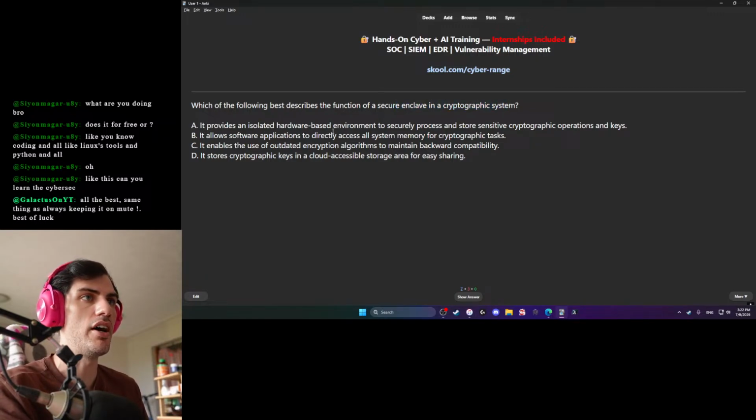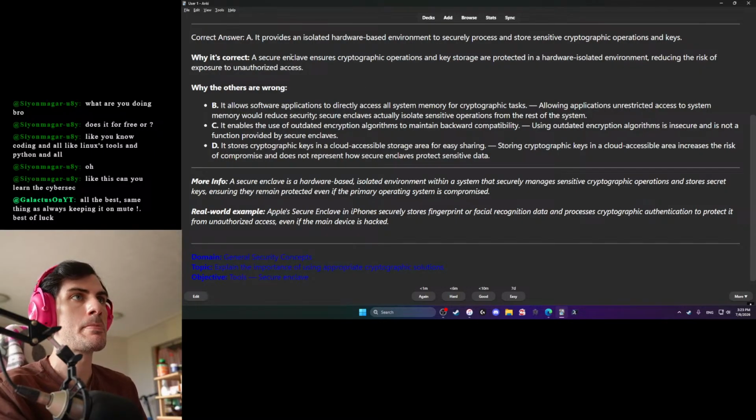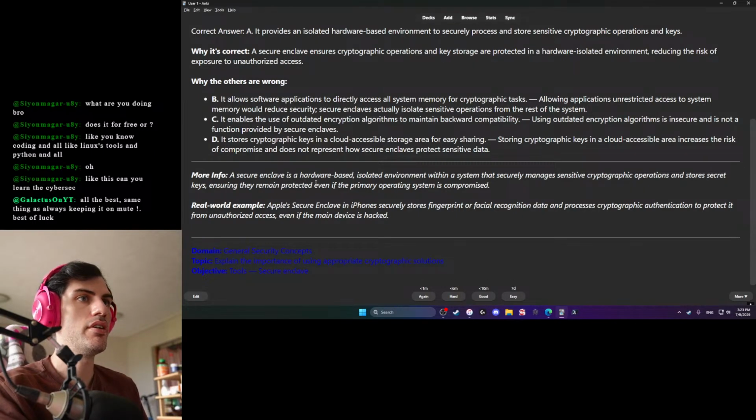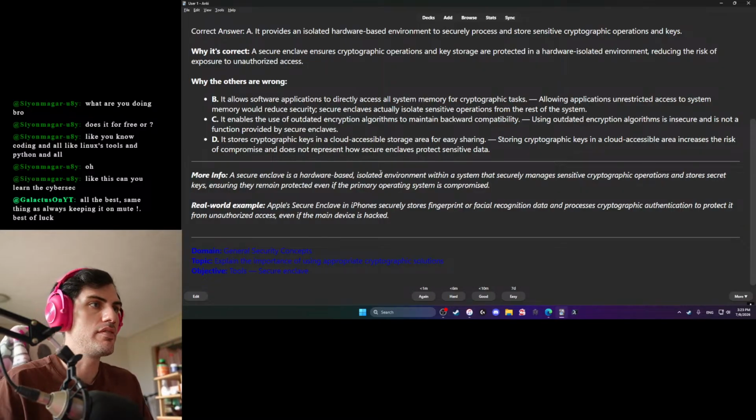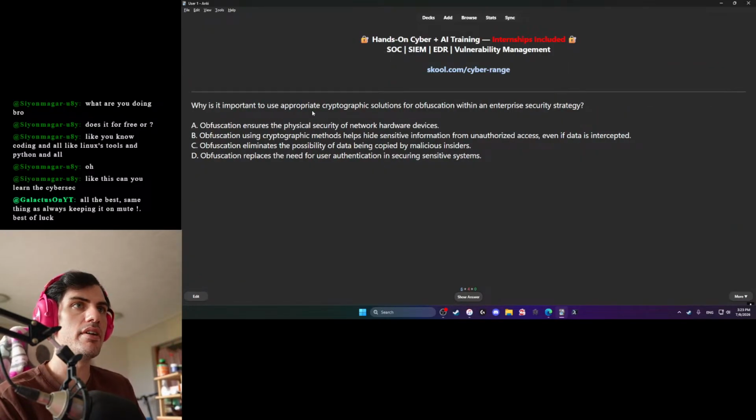Provides us an isolated hardware-based environment to securely process and store sensitive cryptographic operations and keys. Probably A. Secure enclave. Allows software applications. No. I think A? Yeah. Secure enclave is hardware-based, like HSM, right? Isolated environment within a system that securely manages sensitive cryptographic operations and stores secret keys. Ensure they're encrypted even though it's just like all the same thing, right?